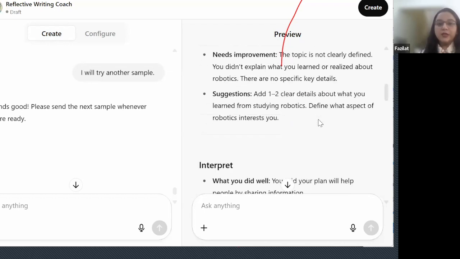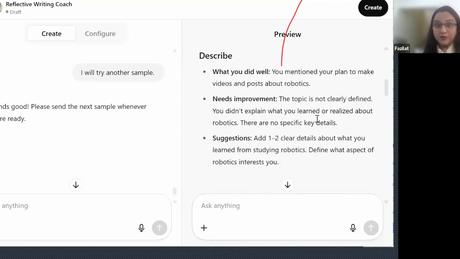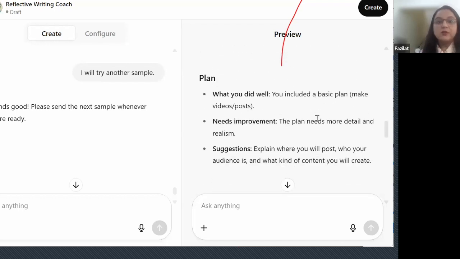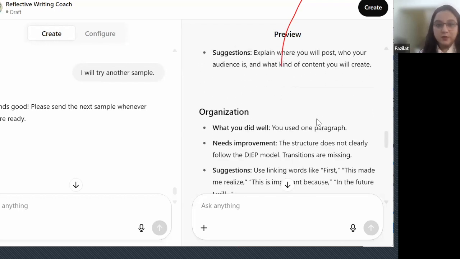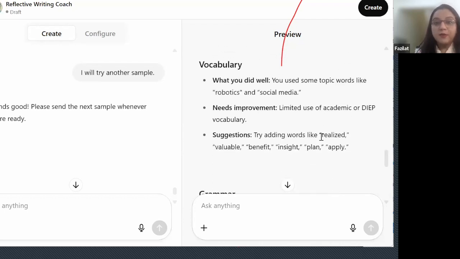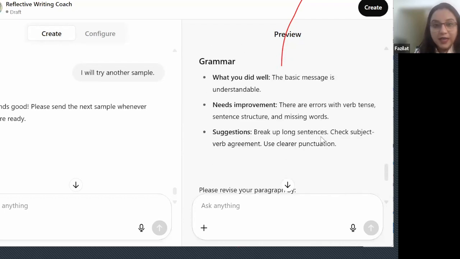So in the other parts, it's telling the student that there is no clear description, no clear feelings, no clear evaluation. The plan is there, it needs more detail, right? Organization, you used 1 paragraph because we only gave it 1. The structure does not clearly follow the DIEP model. Transitions are missing. Use linking words. Vocabulary, okay, use relevant vocabulary. Basic message is understandable. Break up long sentences.